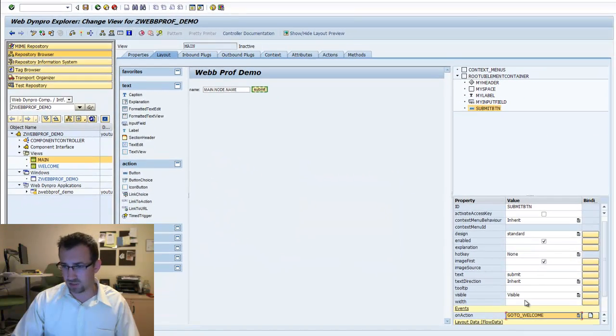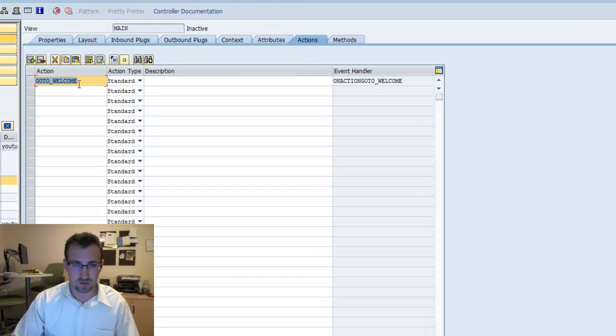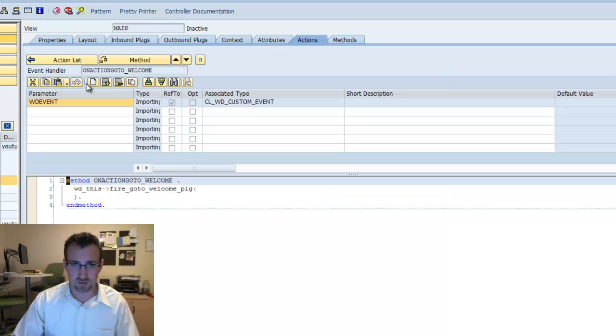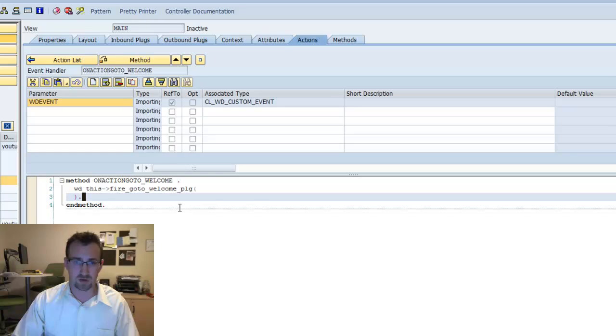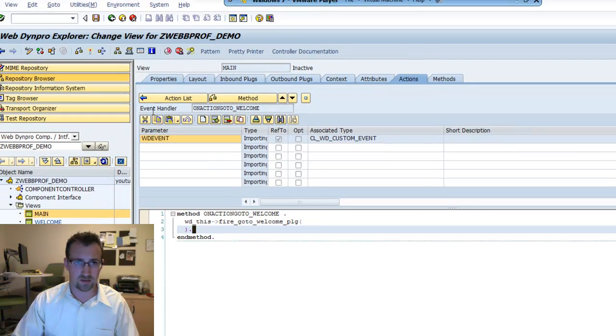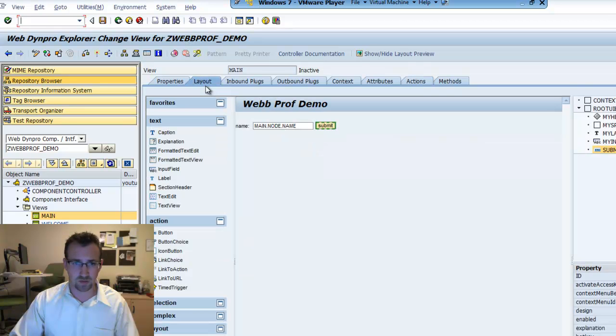And now we just created an action, so you can see on the actions tab we have a new go to welcome action. If we double click this, it will take us to the methods tab, and you can see we have this Web Dynpro event go to welcome plugin. So it's saying go to the welcome page. Alright, so save that. Hopefully that didn't overwhelm anyone.